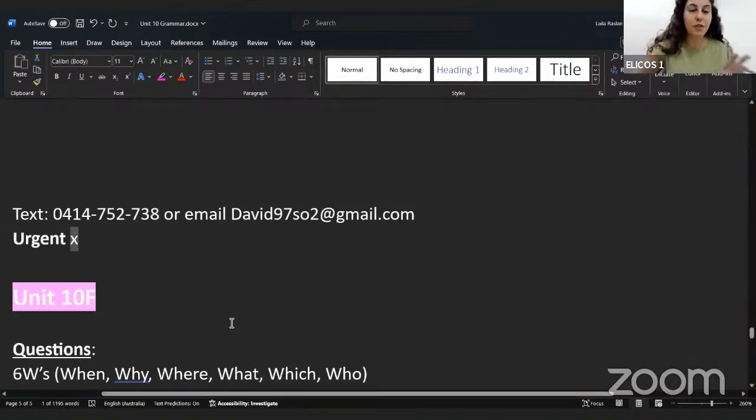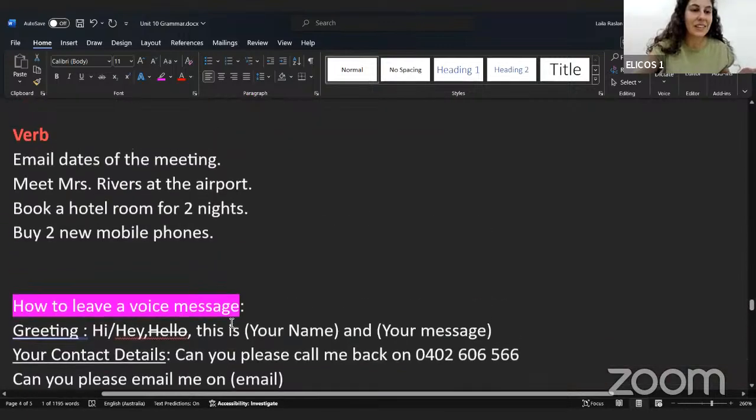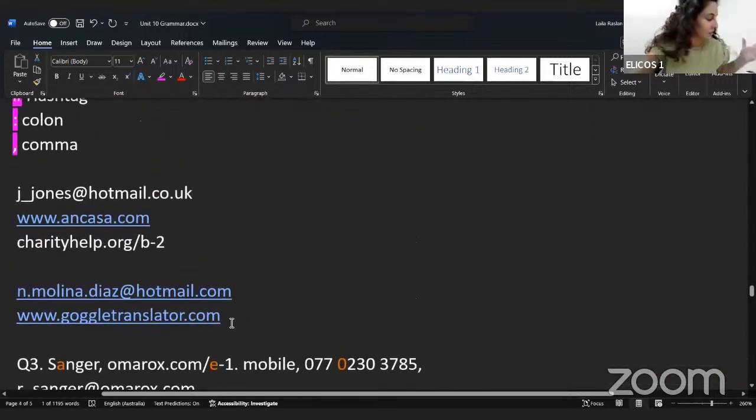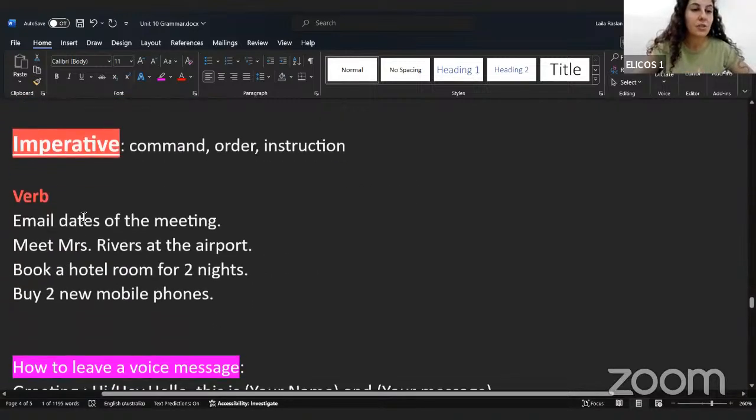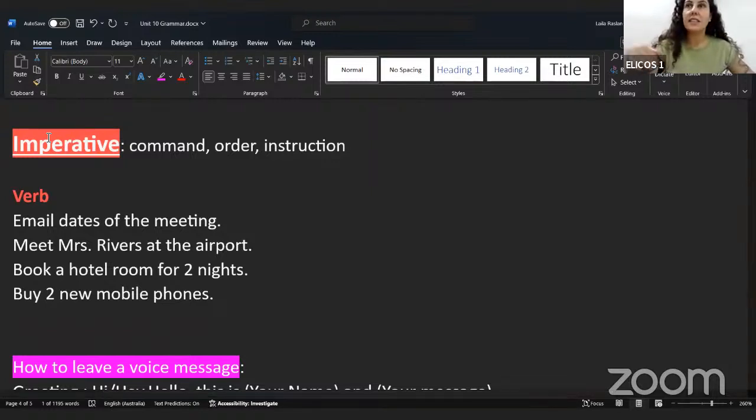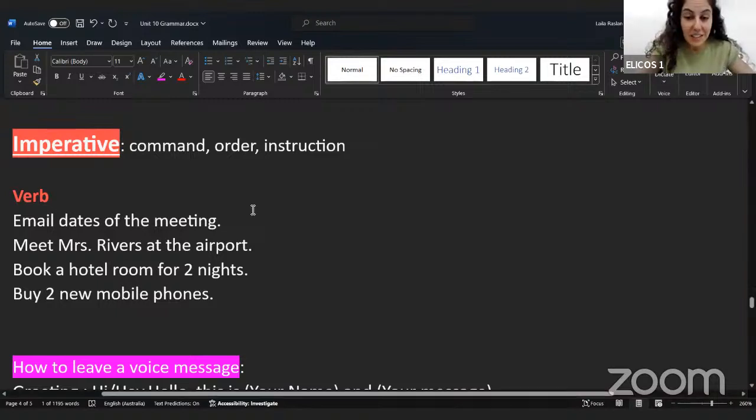Okay, so again, before we start to look at listening to a telephone conversation, I want you to remember the symbols that we have that's in an email address or a website. And I want you to remember what grammar to use. You use the imperative, which means you write the verb. What's the main action? Do you need to give someone something, call someone, return, send, email? Okay, so let's practice first before we listen in our book.